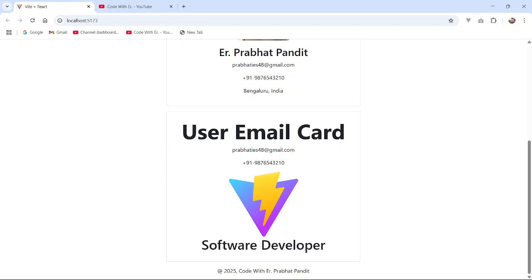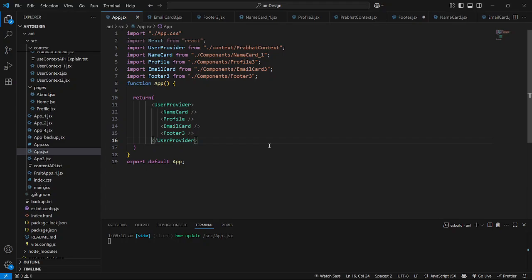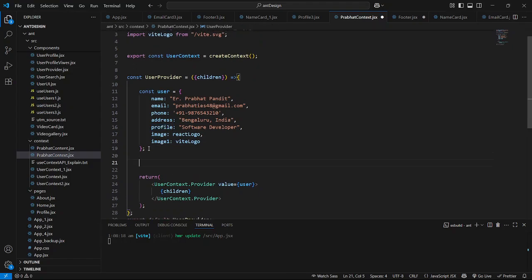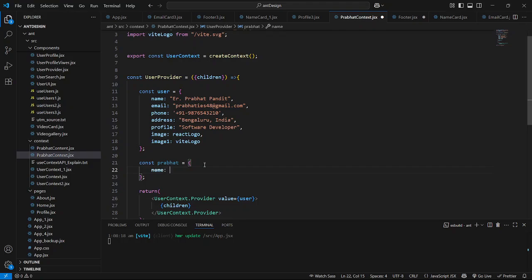So here is the footer, at the rate 2025, code with er Prabhat Pandit. Okay, so guys, let me show you as a bonus. Let me just create here another object. I'll say here Prabhat. Okay, so like this. So guys, this is just for the experiment purpose. Okay, so I'll just say here name.